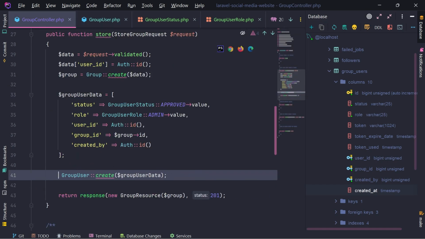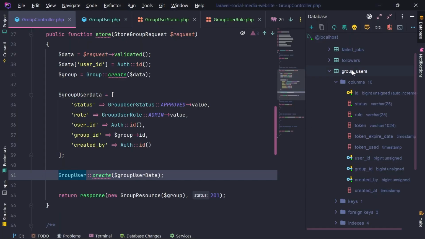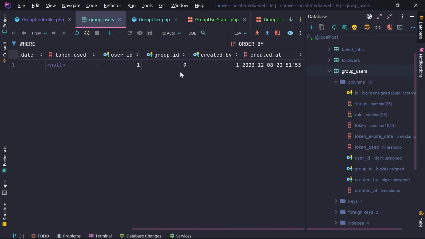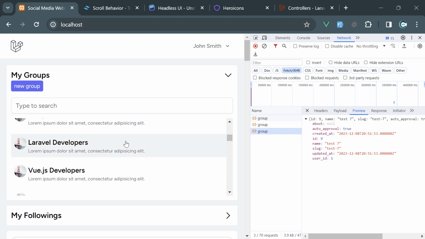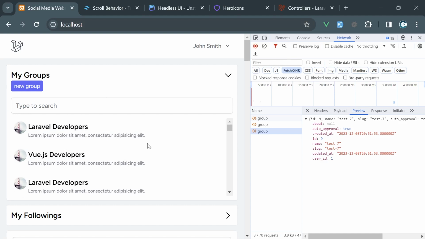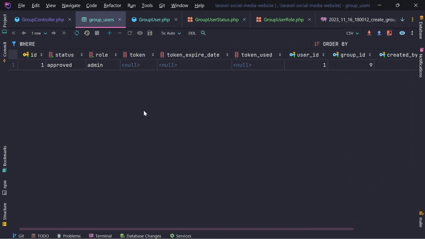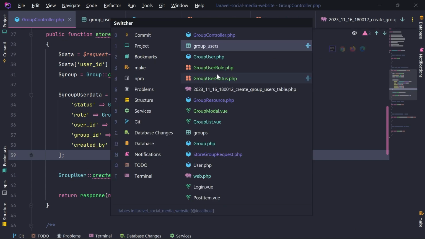Okay, so that group user should be created as well. Now, if I create new group, test 7, click on submit, it should create record in the group users as well. Approved admin, this user group created. Okay, this is good. And now I will query, I will select only those groups for the particular user which has record in the group user table. But the main thing, which is creating of the group, that works successfully.